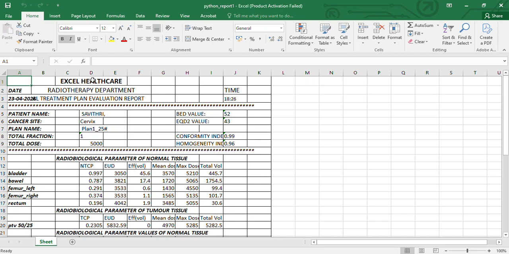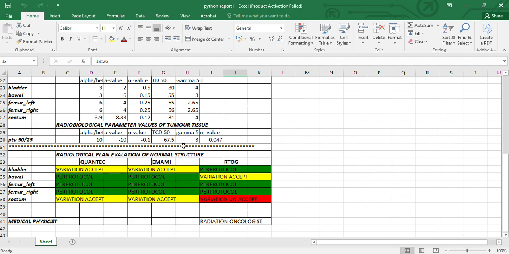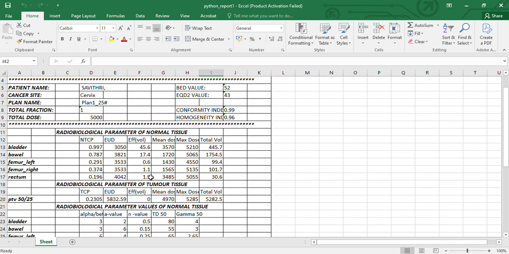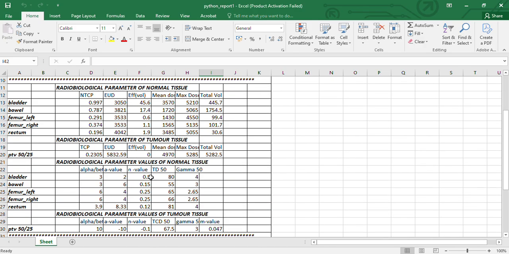You can see the Excel Healthcare name and the date, today's date, and the time now, 6:26. The patient name is there. All the details, whatever we saw in the single window, are shown here. At the bottom are the physicist's signature and the oncologist's signature. So this shows the complete data. Oncologists mostly prefer a graphical representation of this data, and that is also done. Now I close this one.